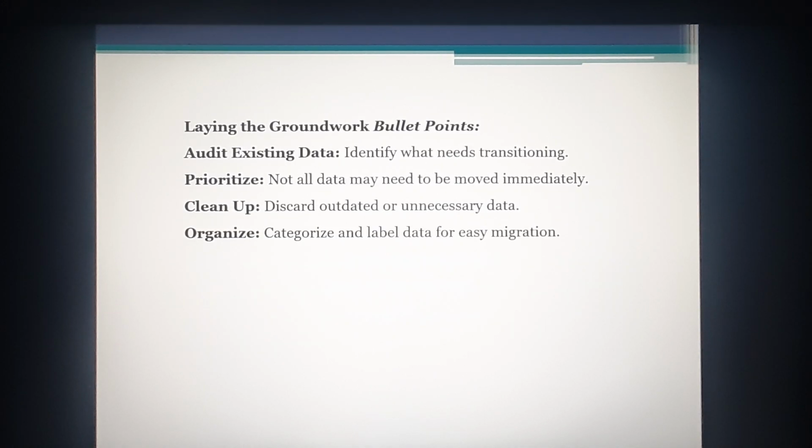Laying the groundwork, bullet points. Audit existing data, identify what needs transitioning. Prioritize, not all data may need to move immediately. Clean up, discard outdated or unnecessary data. Organize, categorize, and label data for easy migrations.